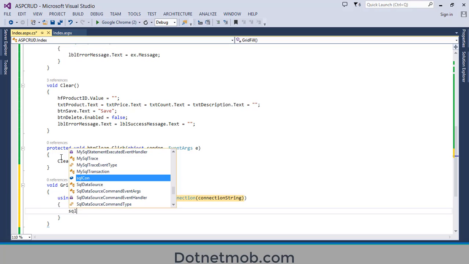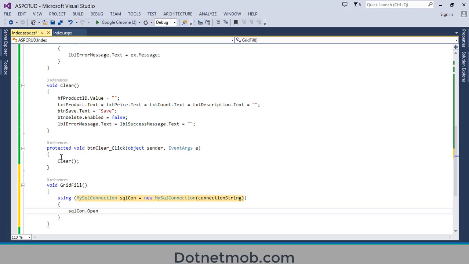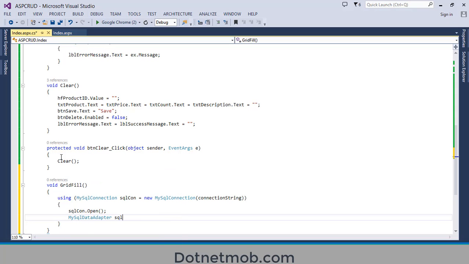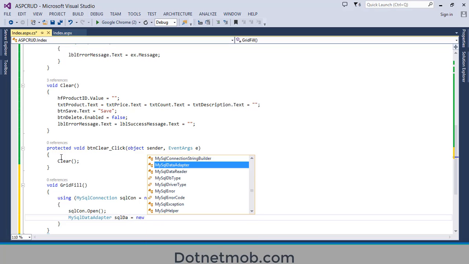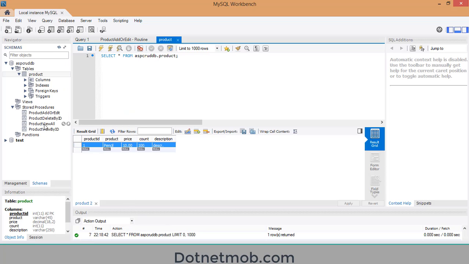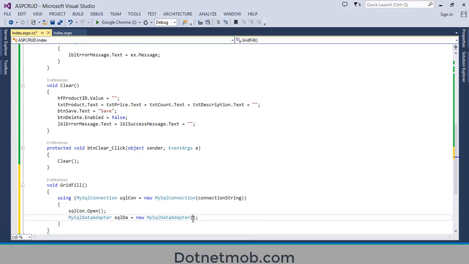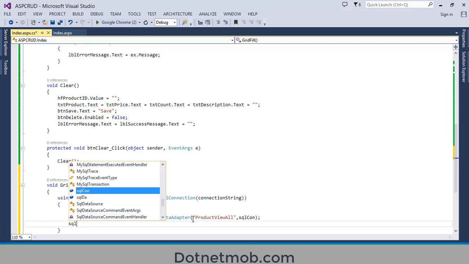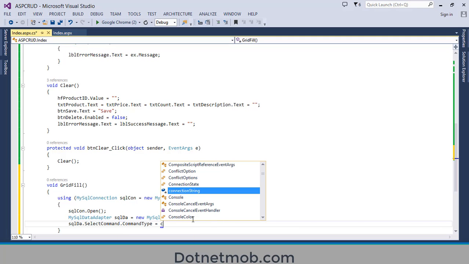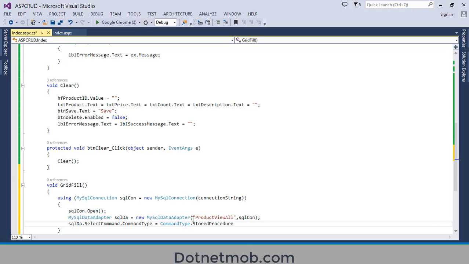First of all, we will open the connection, SQL con dot open, and I'm going to declare MySQL data adapter as SQL DA equals new MySQL data adapter, and we have to pass the store procedure here, product view or. As a second parameter, we will pass the SQL connection object, and we have to set the command type, SQLDA dot select command type equals command type dot store procedure.